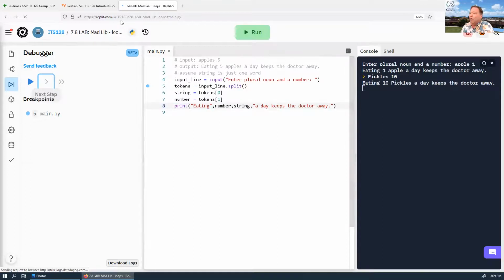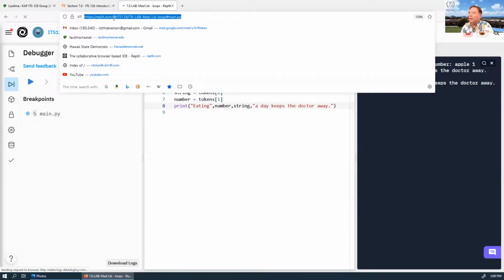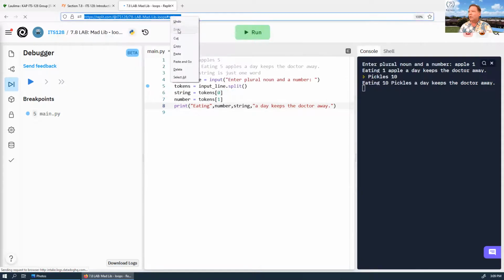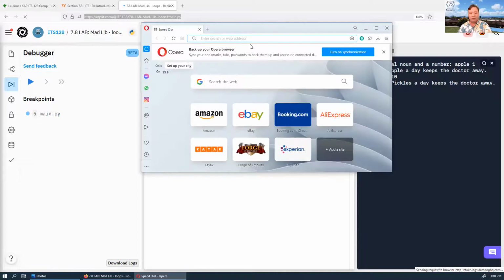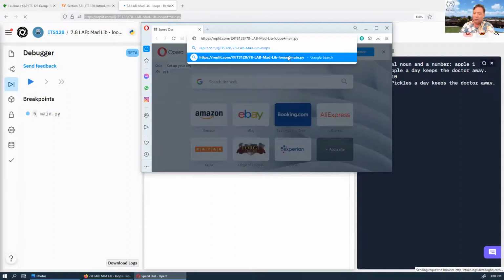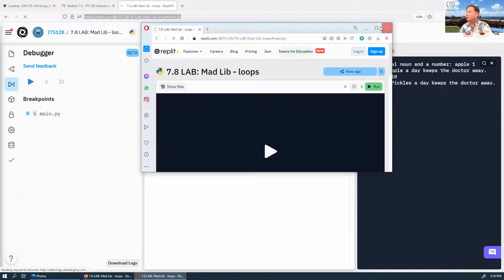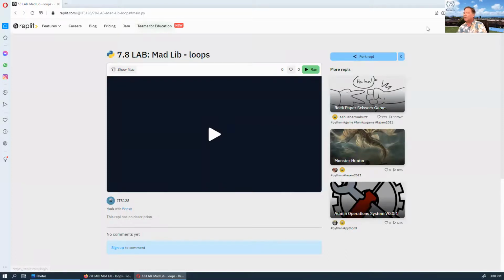All right, so for those of you at home, you can look at this on replit.com/@sign ITS128/78-LAB-MAD-LIB-loops. The LAB is capital, the M is capital, the L is capital, loops, hashtag main.py to prove to you that this works. I'm going to copy the URL and open up a browser that is not logged into anything, my Opera browser, and paste that URL there. Anybody in the world can do this. You paste it, and you see I have not signed in. I've not even signed up, but I'm here, and I can run it.